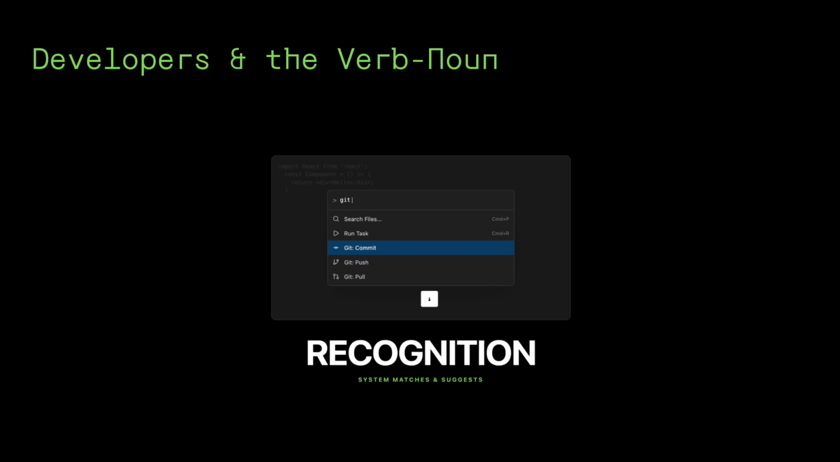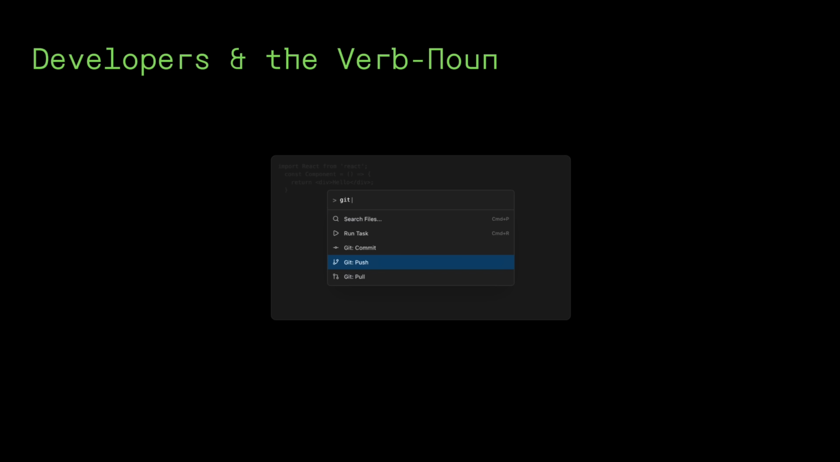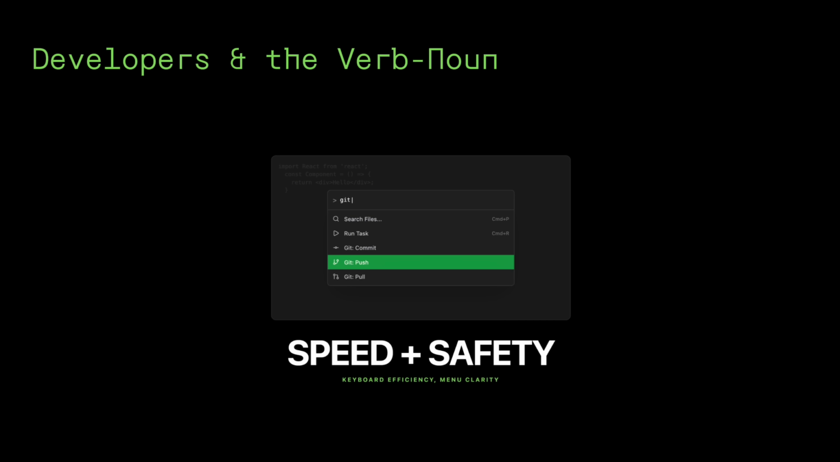With recall, you need to know roughly what you want. Something about Git, for example. With recognition, the system shows you the exact commands that match. For speed, it keeps the hands on the keyboard, exactly like a command line interface, but it provides the safety of the menu, like the GUI.